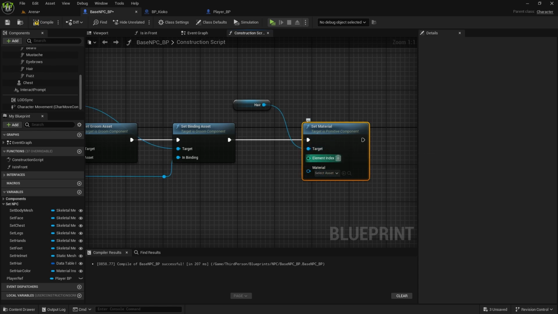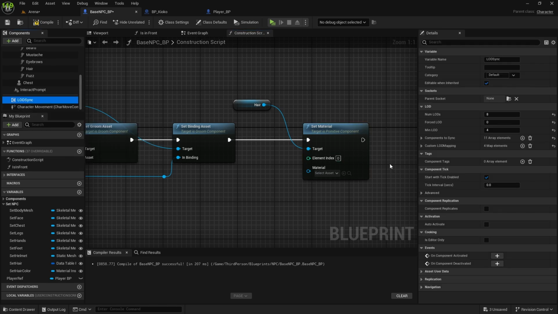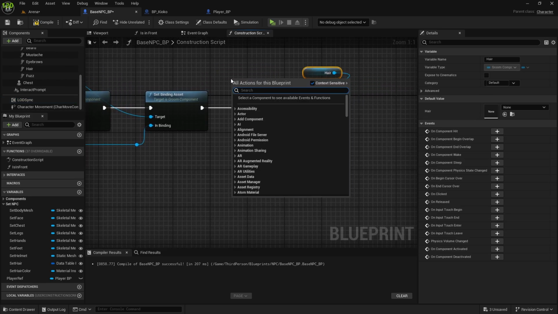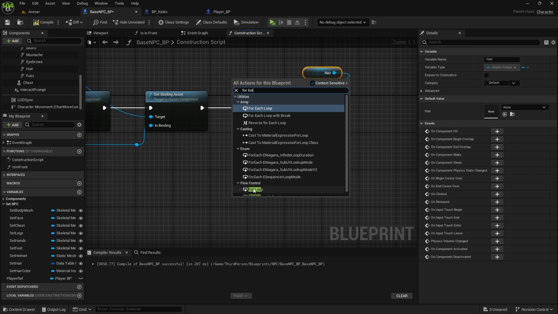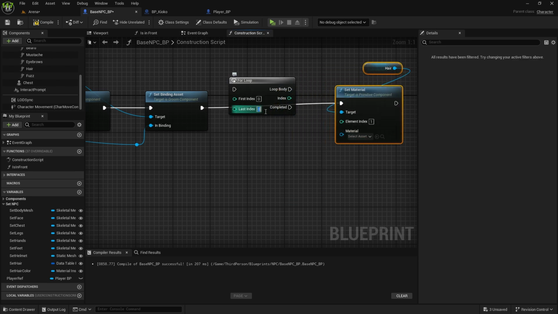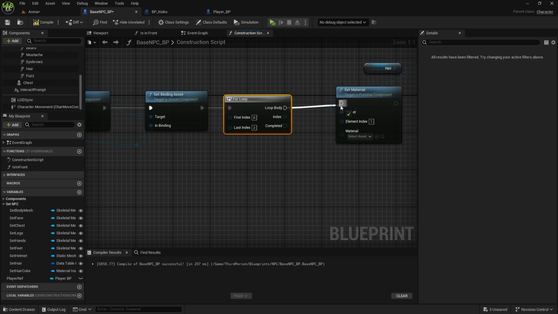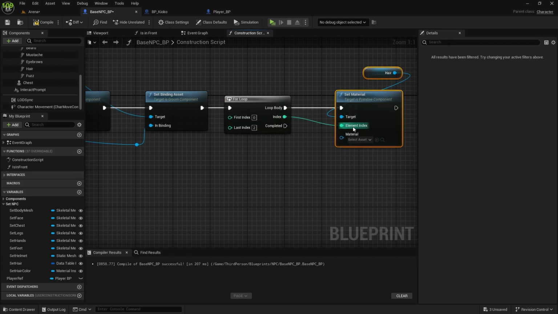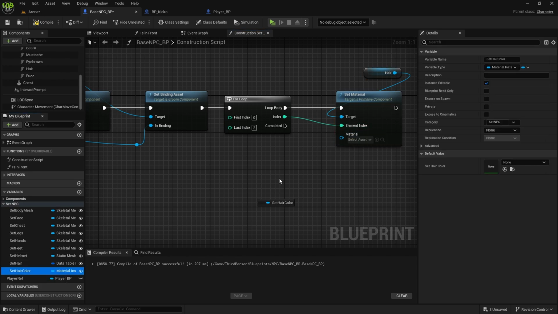And now, as I said, the element index depends on your LOD settings. So it's 0, 1, or 2. On our MPCs at the moment, if you did the same thing, you got minimum LOD, you got 4. So we should set this to element 1. If you want to be safe, what you could do is a for loop. Actually, let's do that, for loop. And we would do last index is 0, 1, and 2. And we'll loop body and set this. So we will set each index to this set hair color material, just to be sure.